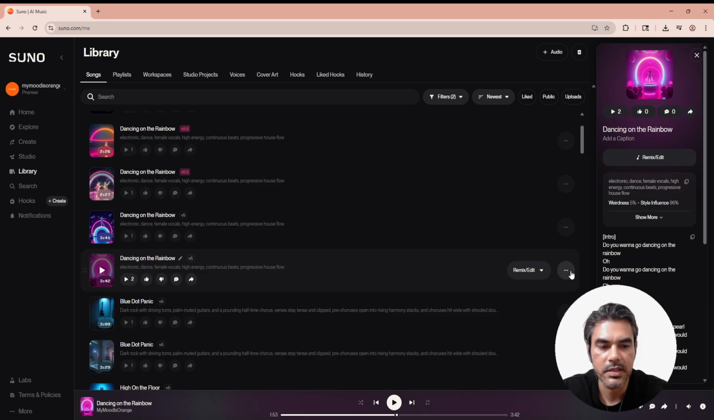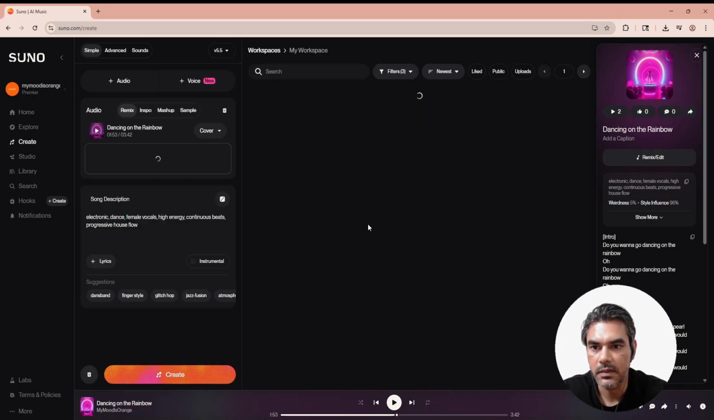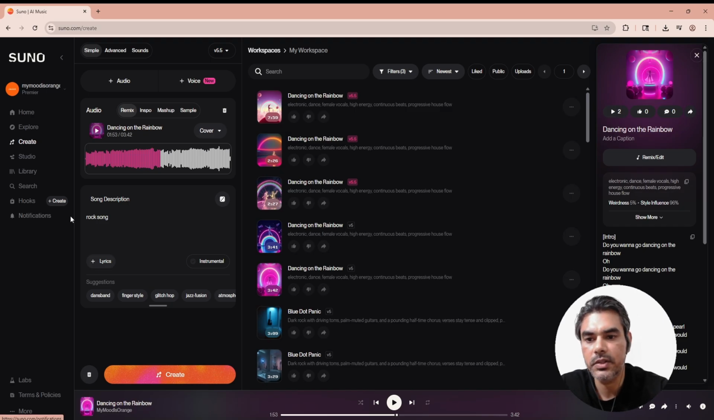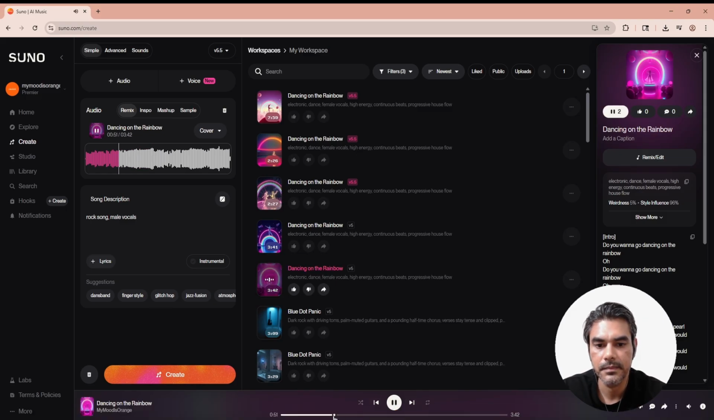So you have some options here to change the song. The first one I'm going to show is cover. If you click on cover, it will take this song, and now you have the options to change it a bit. So let's just create it to a rock song, because the differentiation is easy to make. And let's also do a male vocal. Right now it is a female singing the song, but let's try to change it to male vocals.